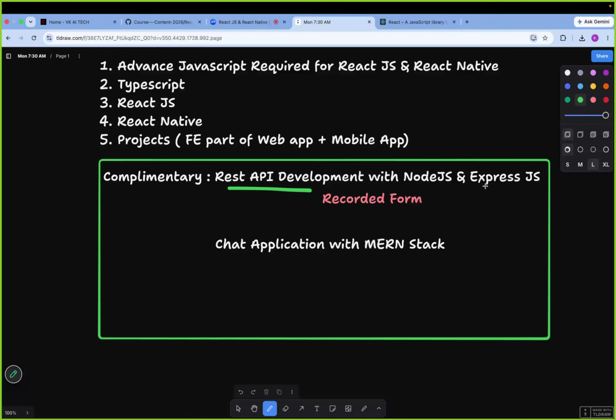Now, why Node and Express? Because internally Node.js and Express.js use the JavaScript language. Spring Boot uses the Java language. Django uses the Python language. In the same way, Node and Express use the JavaScript language. And we already know JavaScript as we are learning React. So it becomes easy for us to learn Node.js and Express.js.